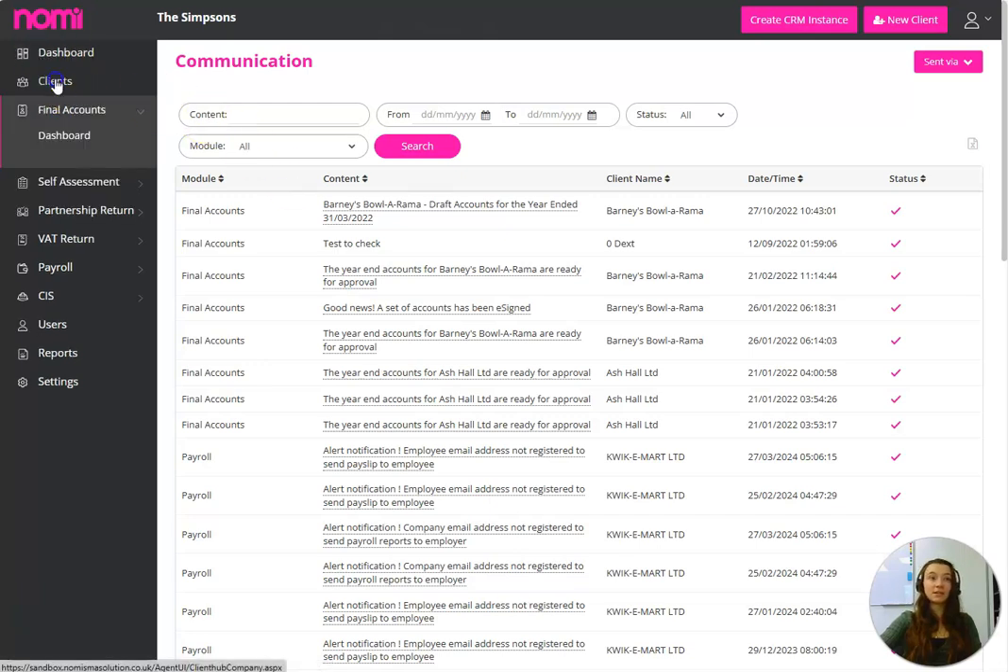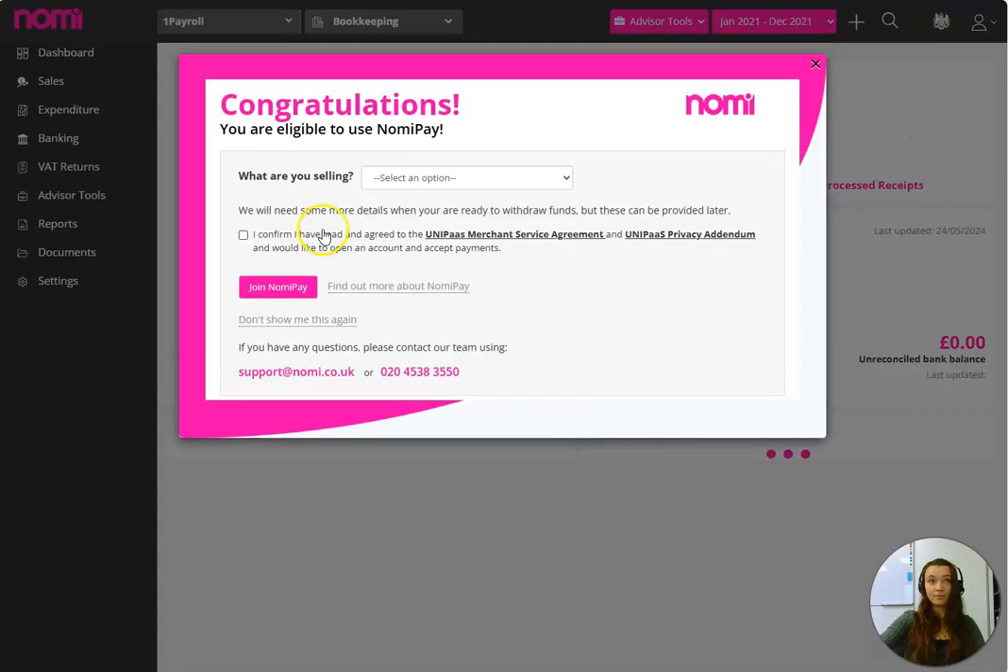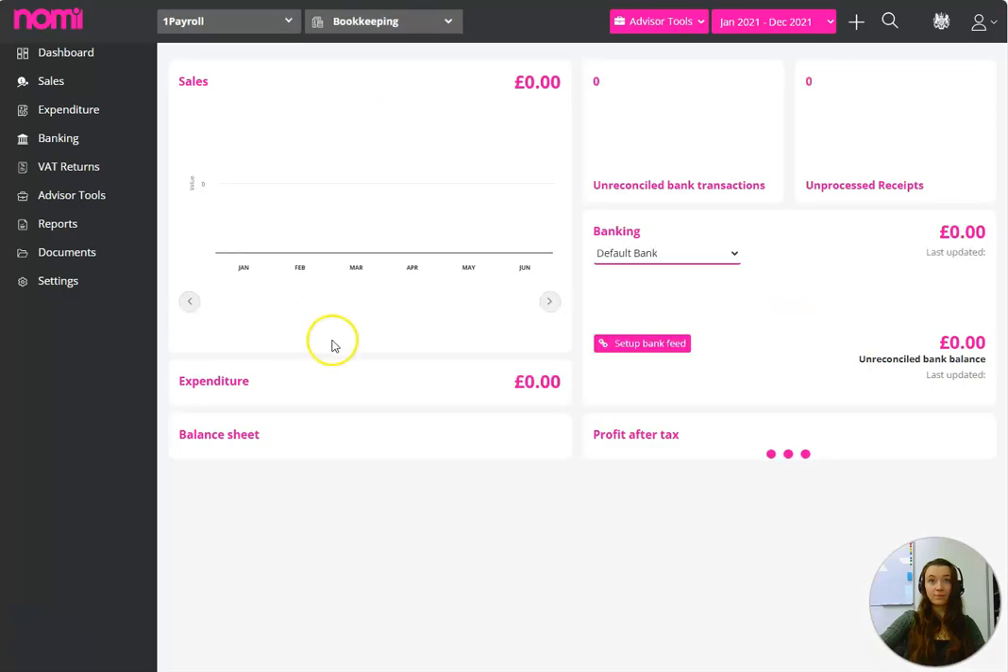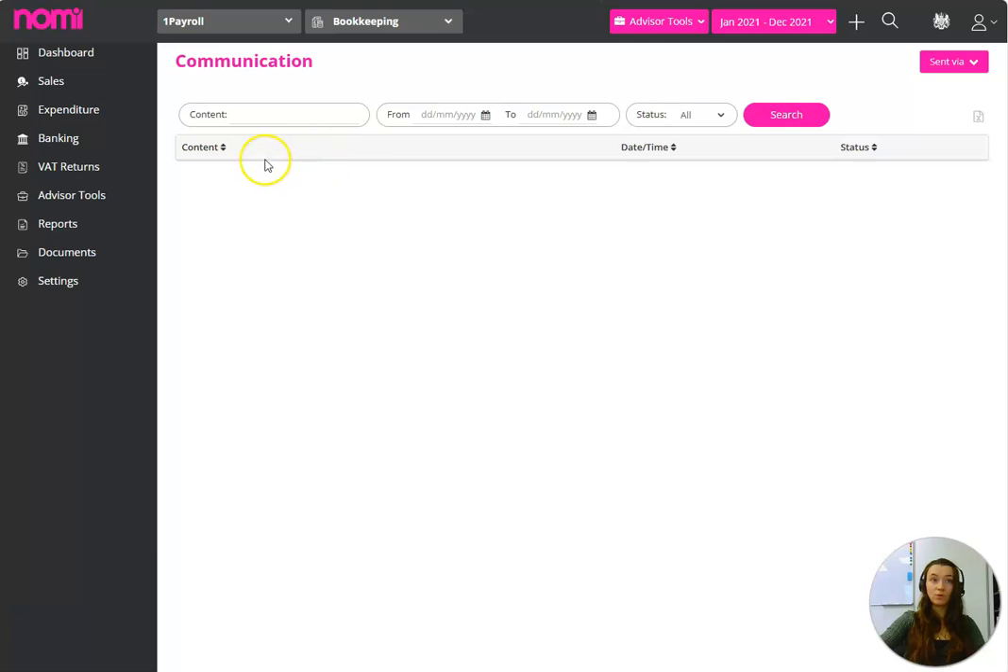So if we were to go into a company and click one, then we would also have the communication section up here just for the bookkeeping section.